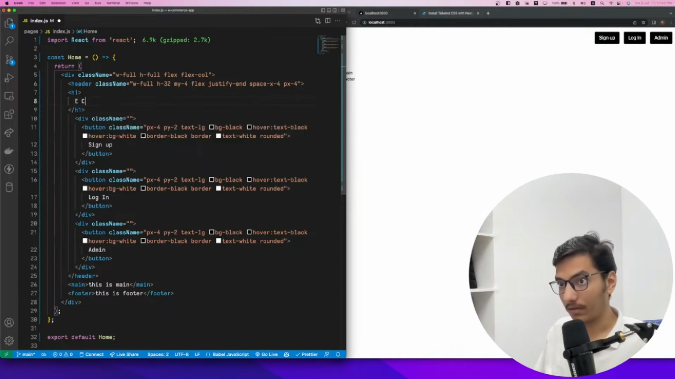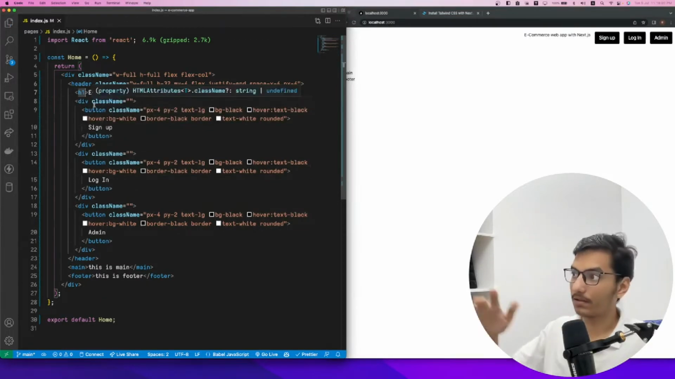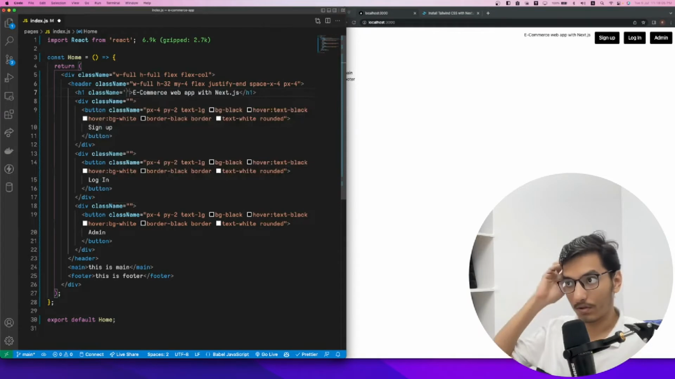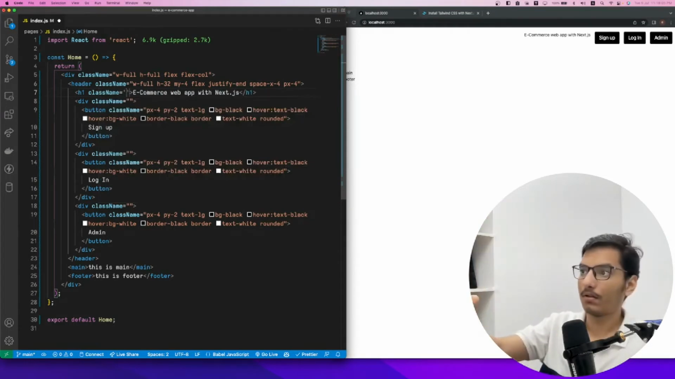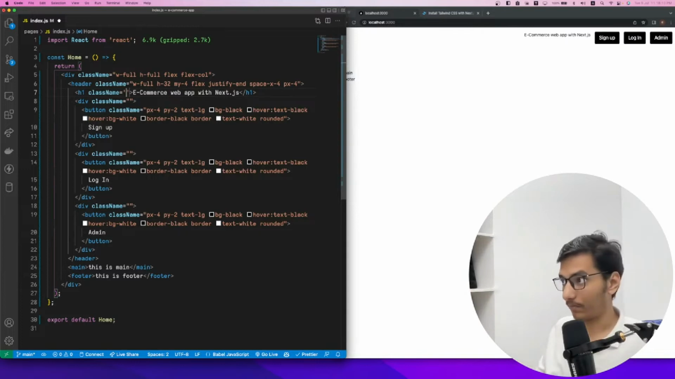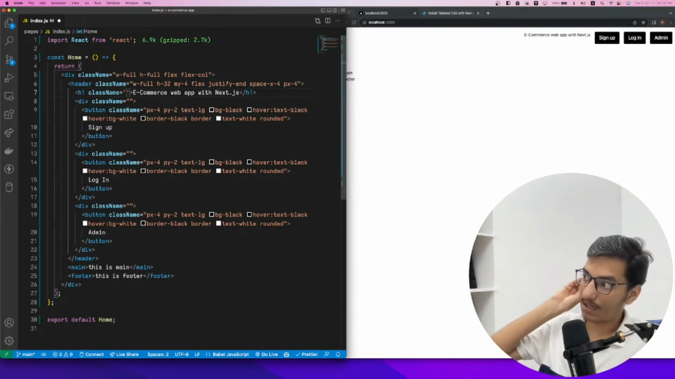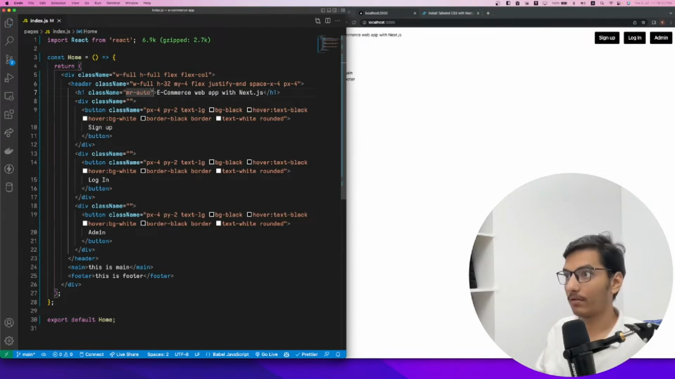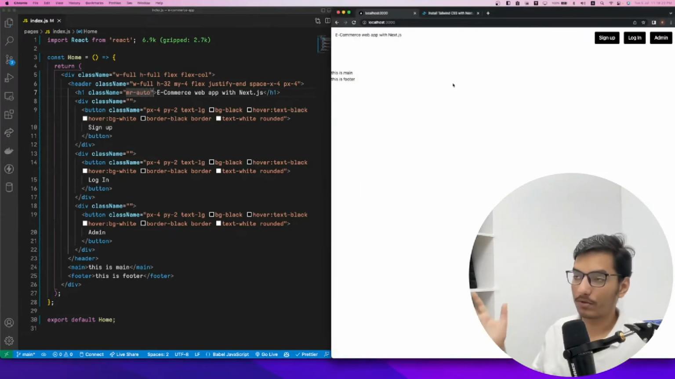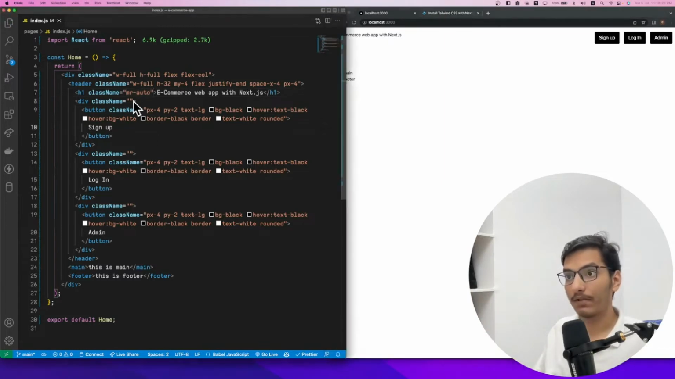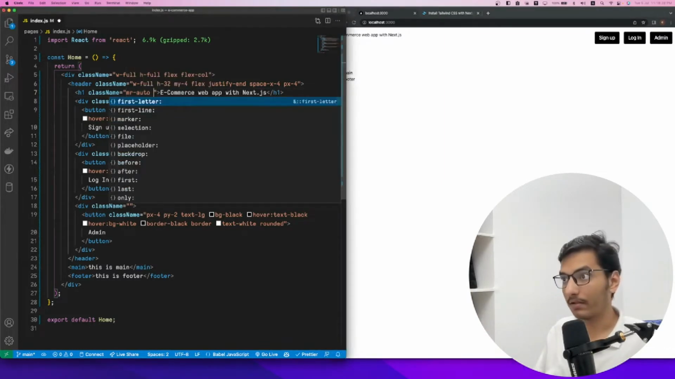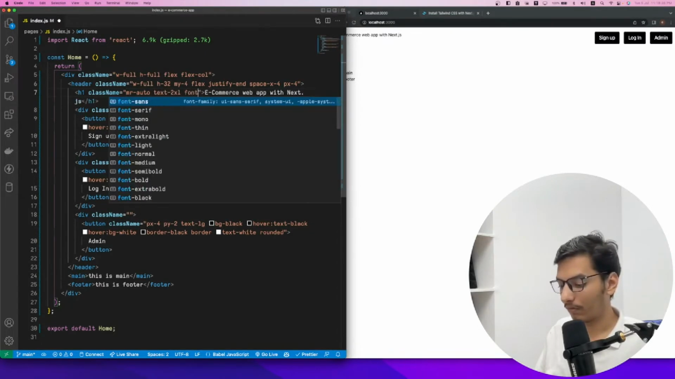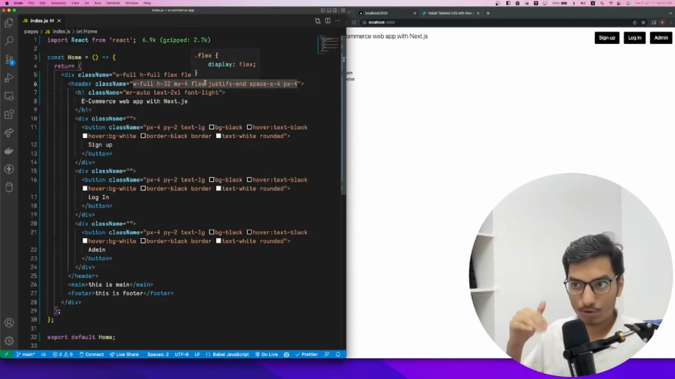Okay, now you will notice it is going towards the... So to make it to the end of the left side, what we will do, we will give the margin at the right side auto, margin-right auto. So you see it comes over the left side. Okay, and we will make it nice by giving it some utility classes like text-2xl, font-light.